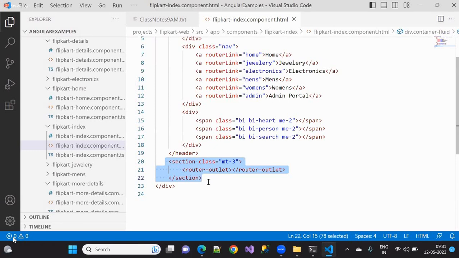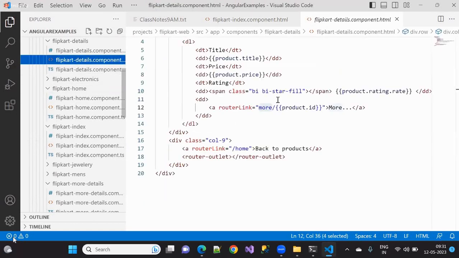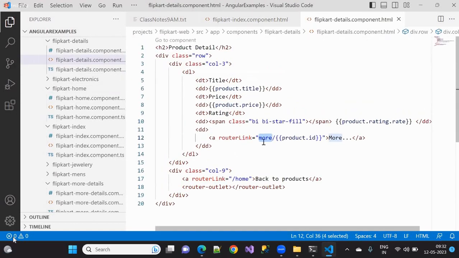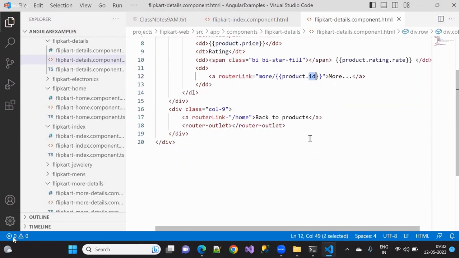But now what I'm trying to do is, I don't want to get this more detail in this router outlet. Rather, I'll go to my details component. In the detail, when the user clicks on more and gives the product ID, then I want to get that particular component in this place, right? Did you understand? So this is how the child routes are going to be configured.